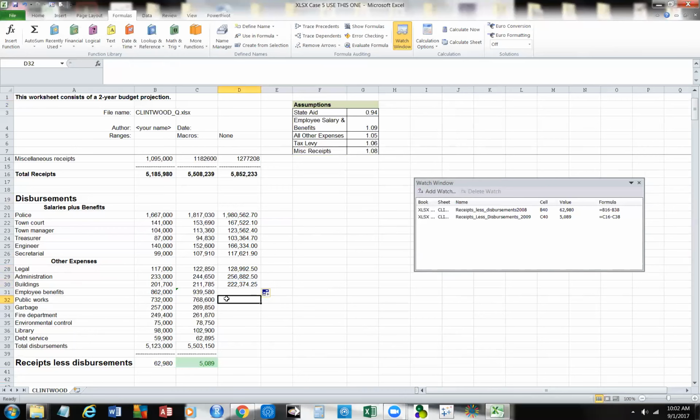Now, this will also be equal to all other expenses. It's going to be times, and we'll put a dollar sign in front of the C because we're going to come down the column.